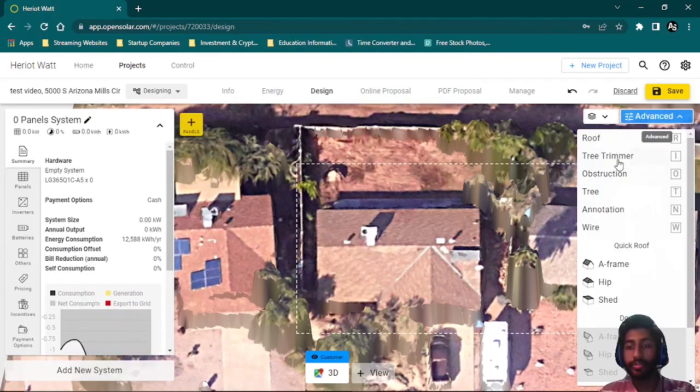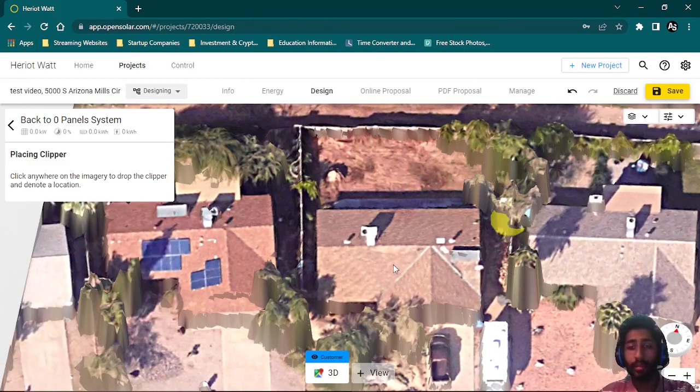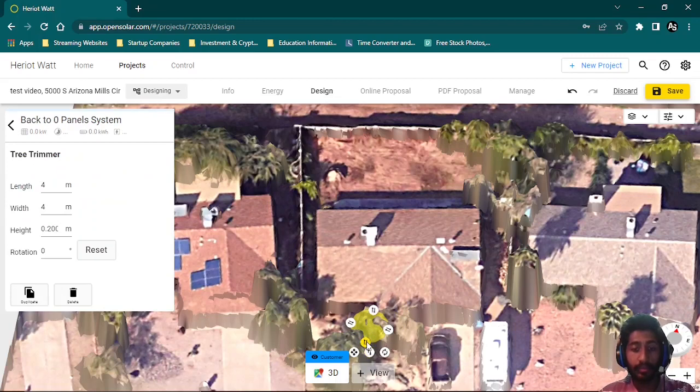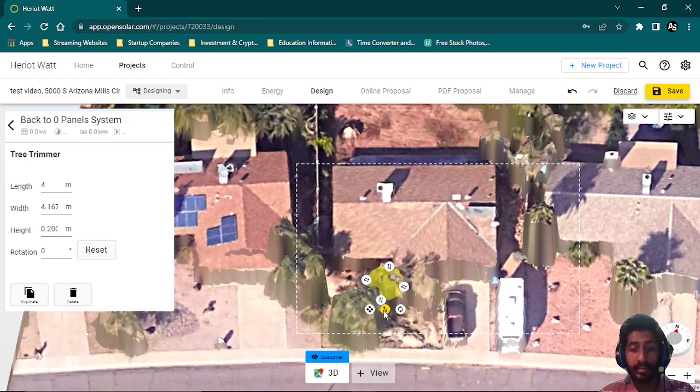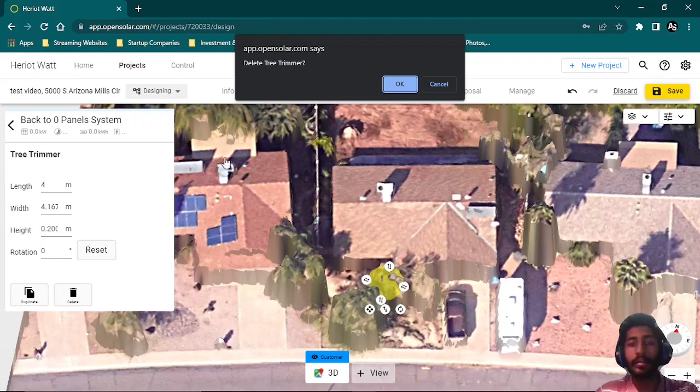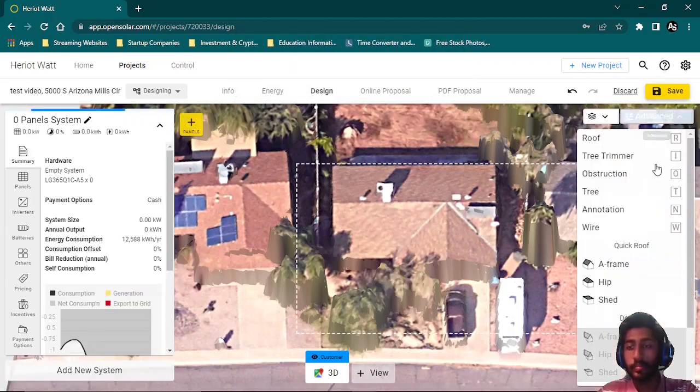After the roof, there's a tree trimmer. I think if there's a tree blocking, let's say this tree that is covering this part with shade, you can put it right there so it can cut the tree and clip it for you. You can also resize it, reshape it, rotate it however you want. You can move it around. Pretty much, just to help you out as much as possible. The tree trimmer, that's another option.